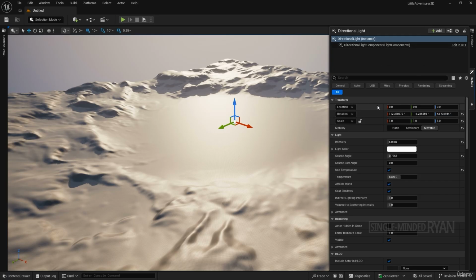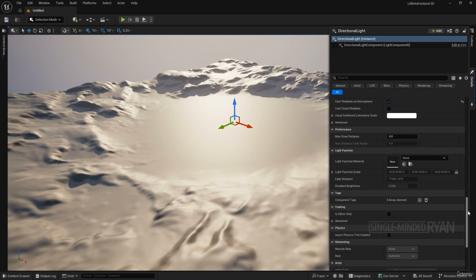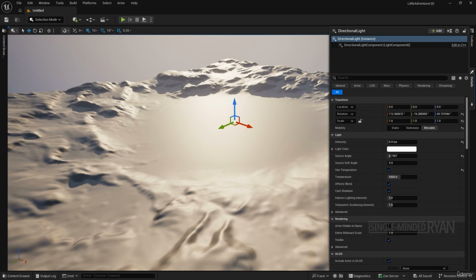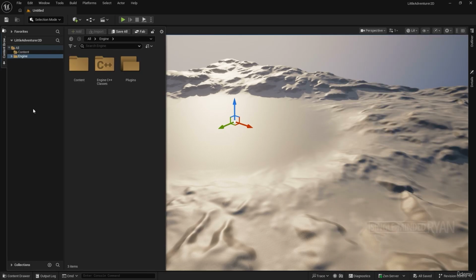For example, you can see the transform here. And if you go down, you can see many settings that you can change to affect the behavior of the light. For now, we are also not going to get into the settings here. Then let's go to the left side. Here we have the content browser. We can see all of the files under the project folder in the content browser.